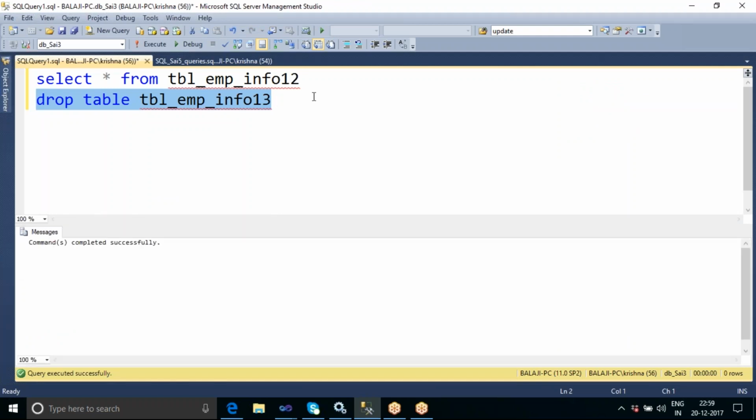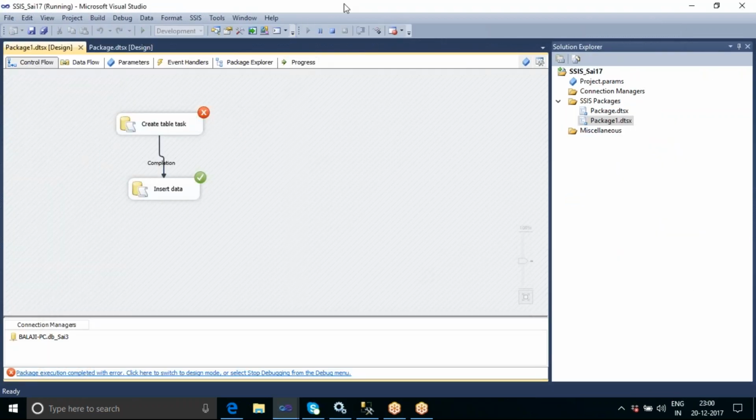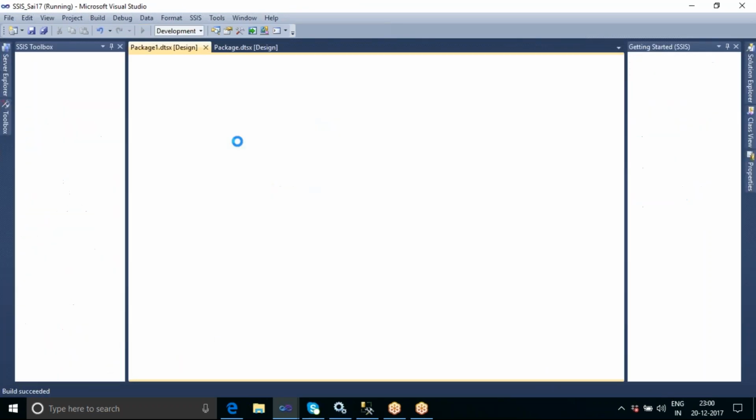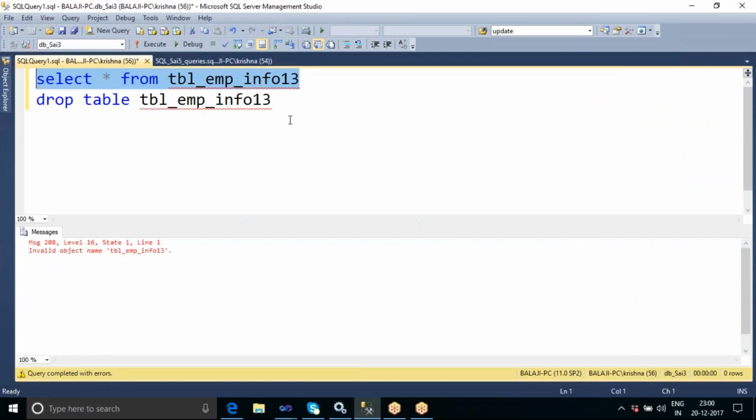Oh, sorry. I dropped the table. Let me recreate it one more time. Fine, no problem. Let me execute this. So you can see it is success, and it is also inserting the data.